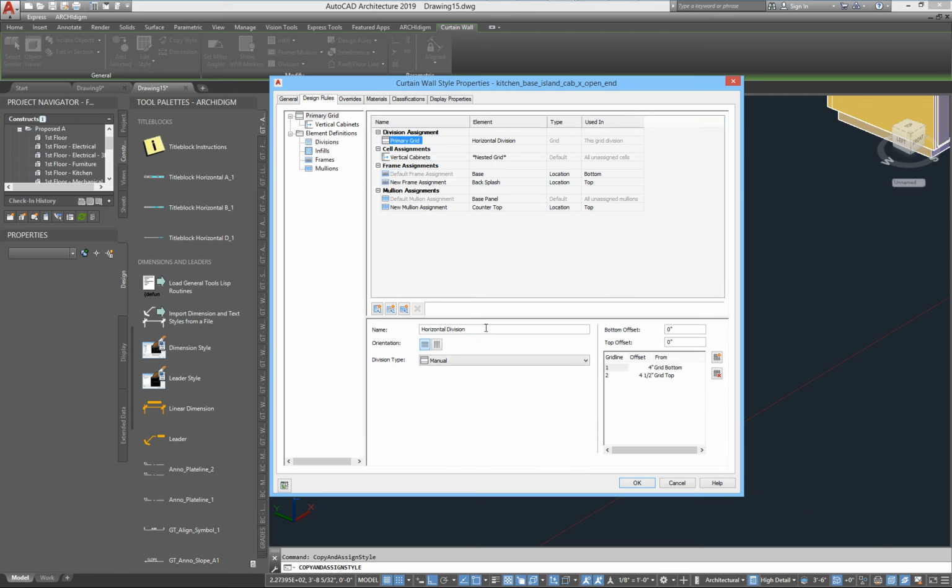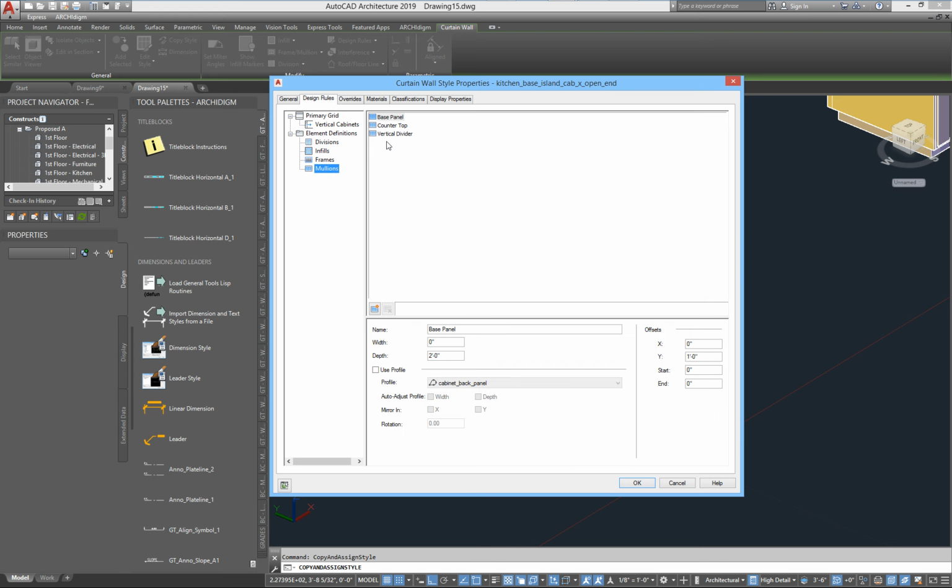Then we'll go to design rules. Right here on design rules primary, we're going to get rid of this top component. This is setting up where the countertop sits. This is not going to have a countertop, so we'll just remove it. All right, and then we'll go down to mullions, I think. And here's the countertop. So it has a countertop as a mullion.